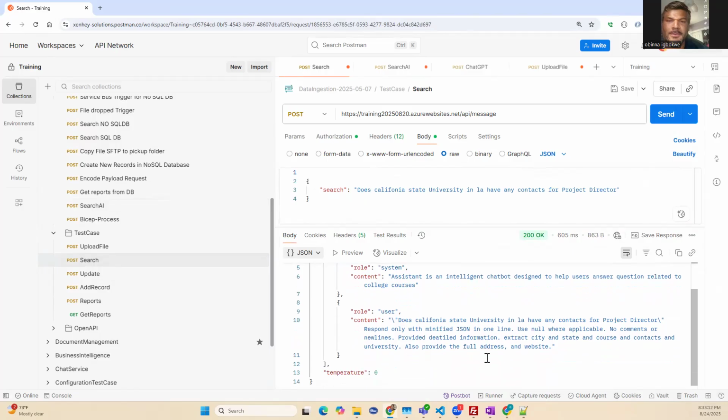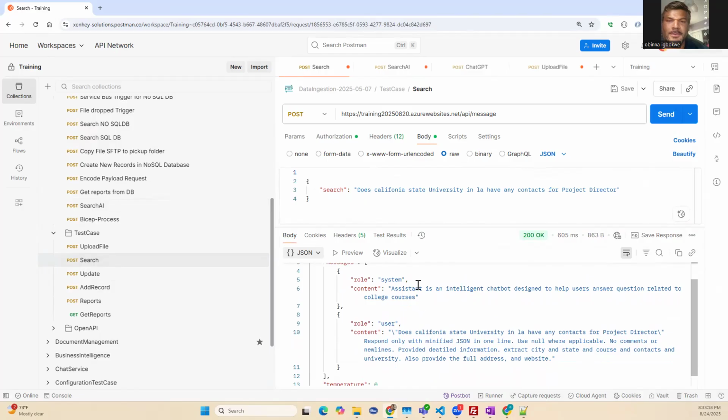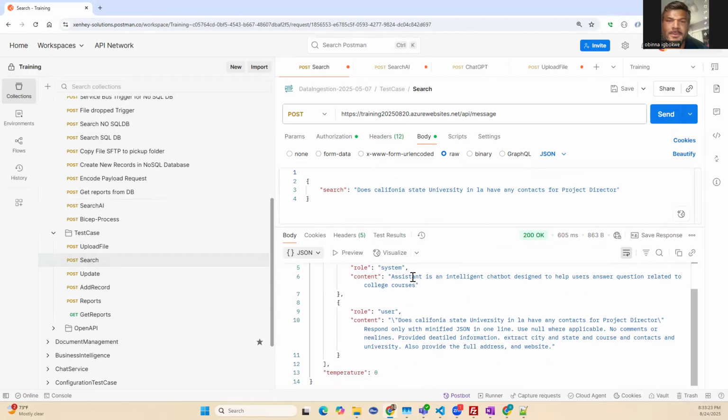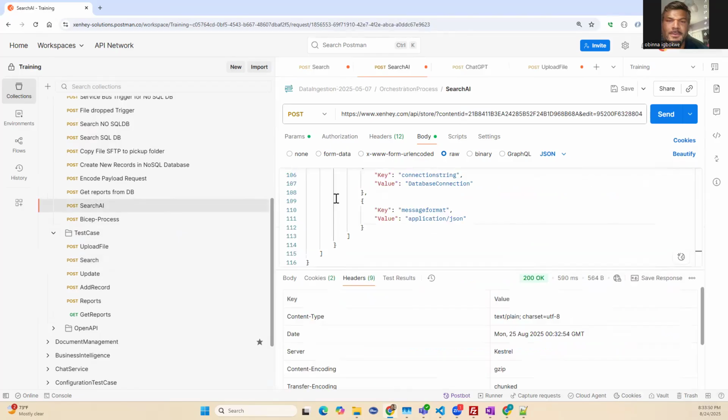We want the response to be only minified and come back. So we're giving instructions to the system: assist an intelligent chatbot designed to help answer questions related to college courses. We're asking the system to focus on college courses, and to do its best job to extract the data from the search. I'm passing the information in here, and I'm saying respond only with minified JSON in one line, use nulls where applicable, no comments, no rules. I want to extract the city, state, cost, contacts and university if possible. That's what I'm asking the AI chatbot to do.